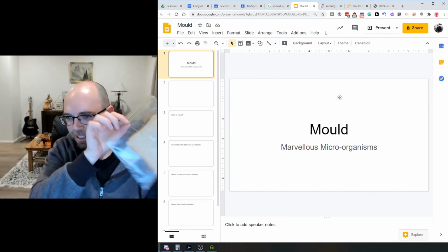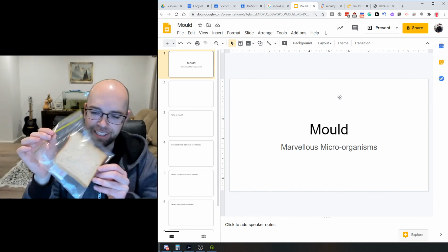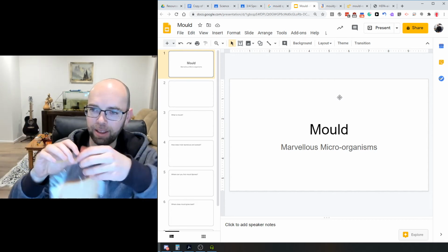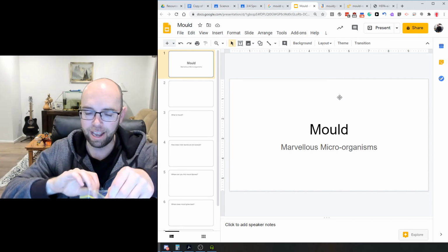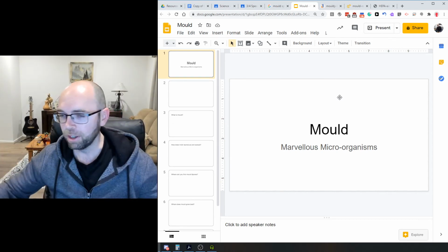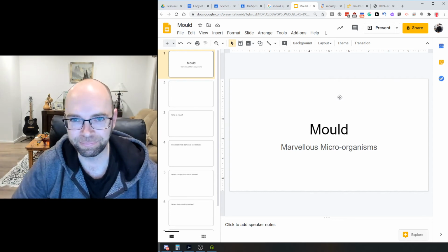I've got my bread that is a little bit wet and going to be left on the counter all night. And then I'll put it in the bag like that afterwards. But for now, I'm going to leave it out. And then next week, we'll see how moldy we can get it.